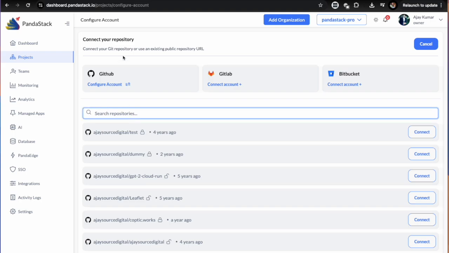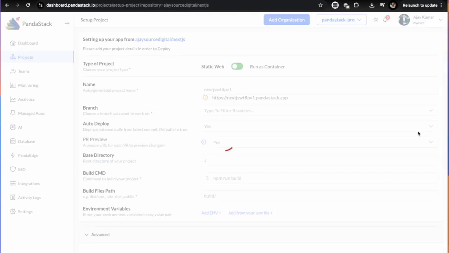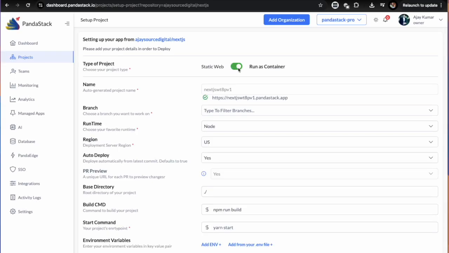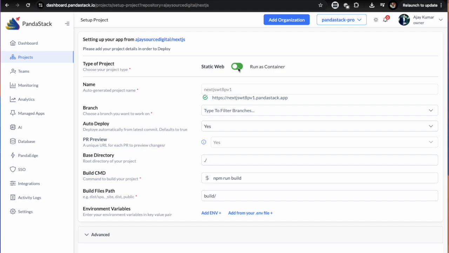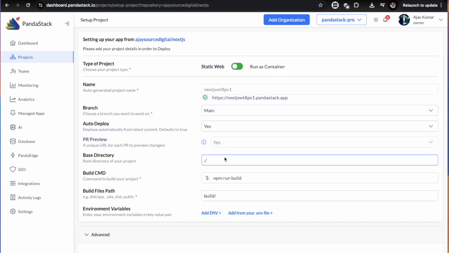Deploying a project in Pandastack means you can either run it as a static website or as a container. In any case, let's say I have a Next.js repository. I'll choose this one. From this toggle, you can switch between running as a container and a static website. You select the branch from which you want to auto-deploy.